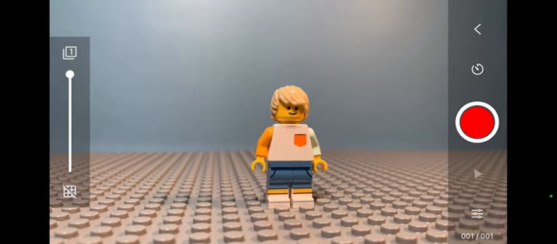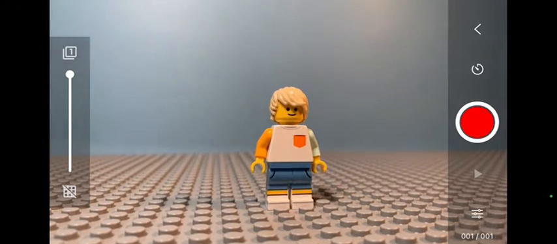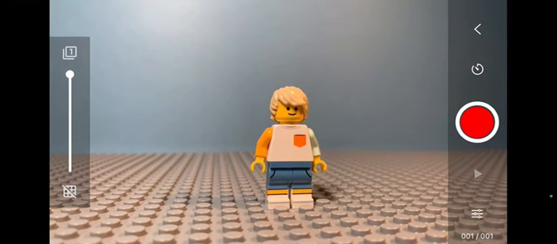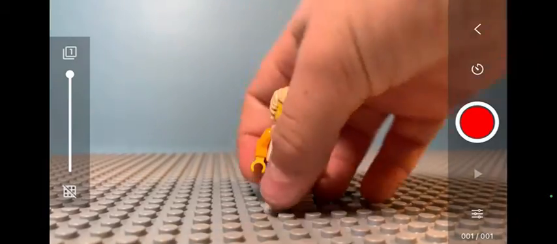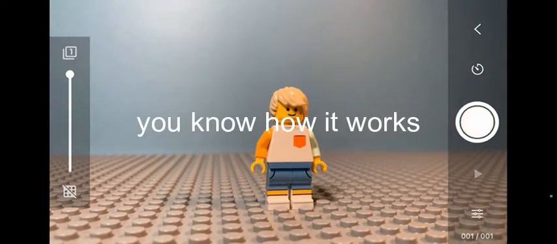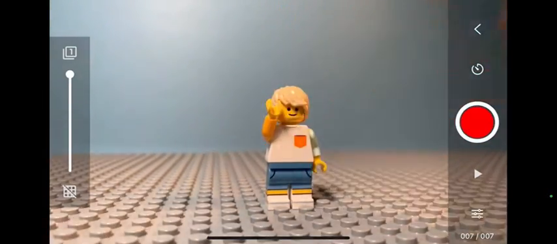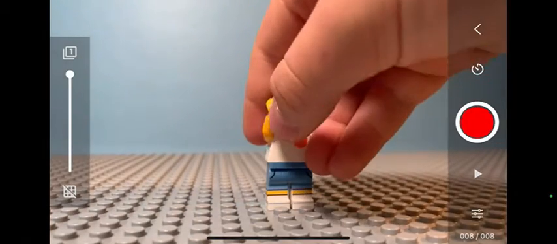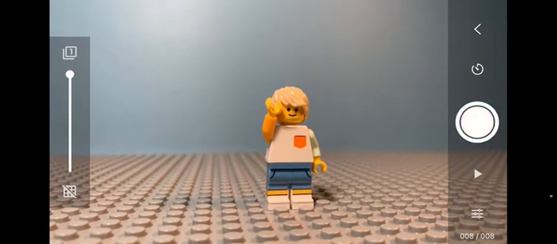Alright, so you want to make a really simple animation. First of all, make sure you have good lighting, or else your animation will look not great, if you know what I mean. The first thing to start with is just making an animation. Basically how it works, you take a picture, and then you move his hand a bit, and you take a picture, and then you move his hand a bit. Alright, let's see how that turned out.